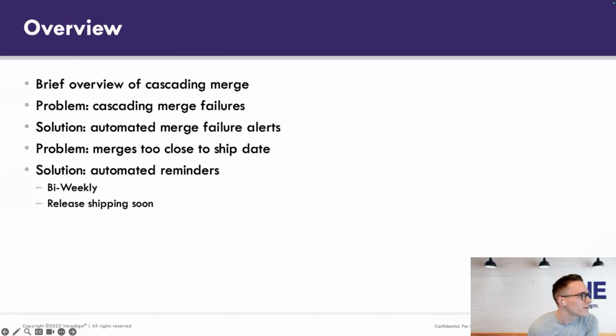All right, so an overview: I'm going to talk about what a cascading merge is, the problem with cascading merge failures, the solution to that, which is automating the alerts of them, and then the other problem with merges too close to the ship date, and the two solutions that I came up with for that.